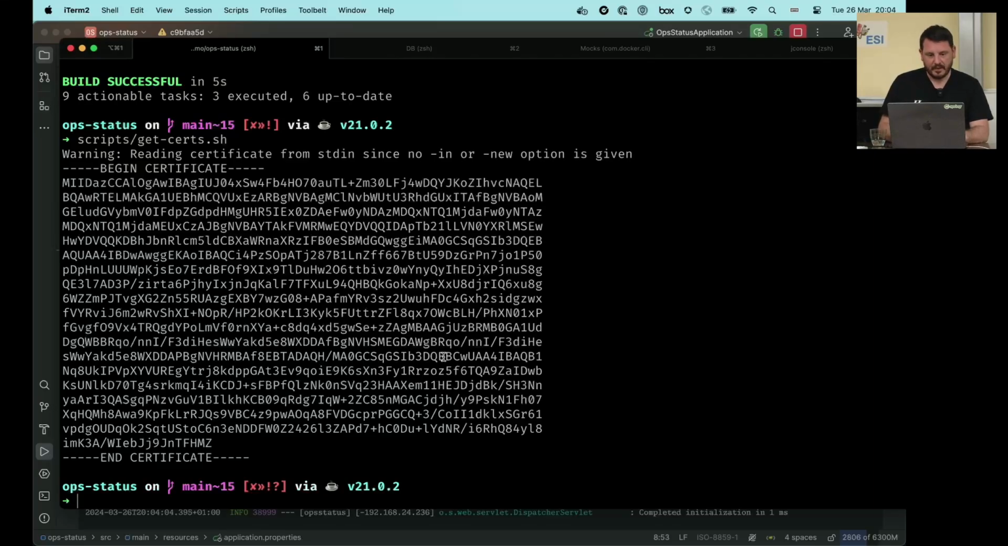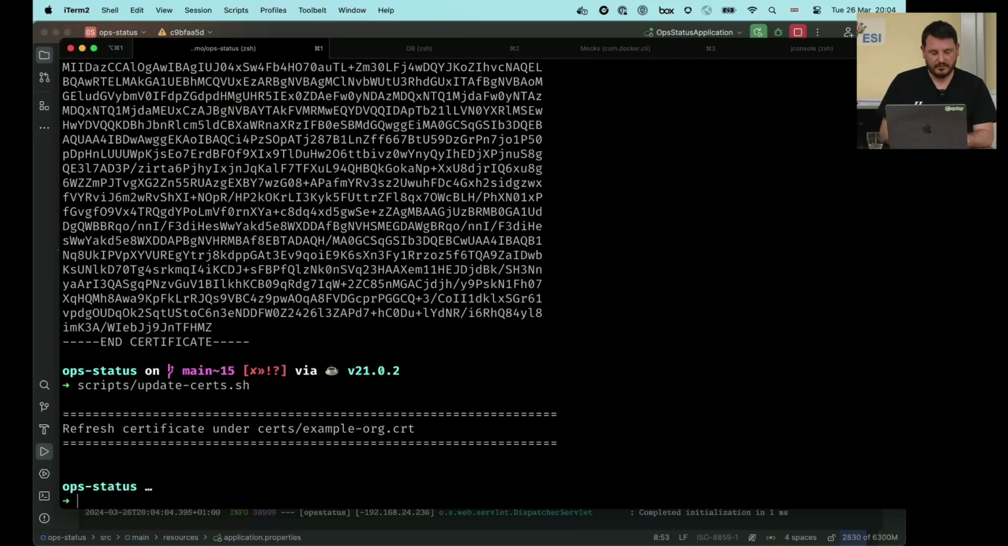So I have a script to show you another feature that's quite interesting, which is to reload certificates when they change on the file system. So if you need to rotate your certificates, Spring Boot supports that now. So you can see the certificates. I'm going to show you the code after. Let's update the certificates. Okay.